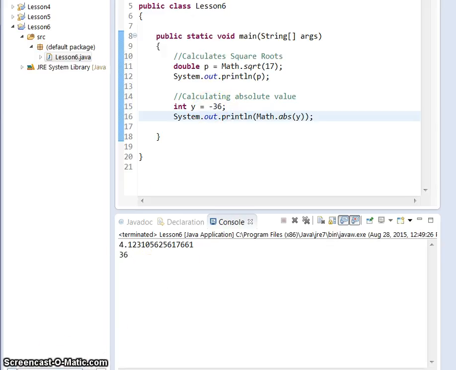All right. Now, if this were a double, which we can change that to a double, and it was negative 36.8, leave that the same, run it, and it gives us positive 36.8. So abs can be either an int or a double.